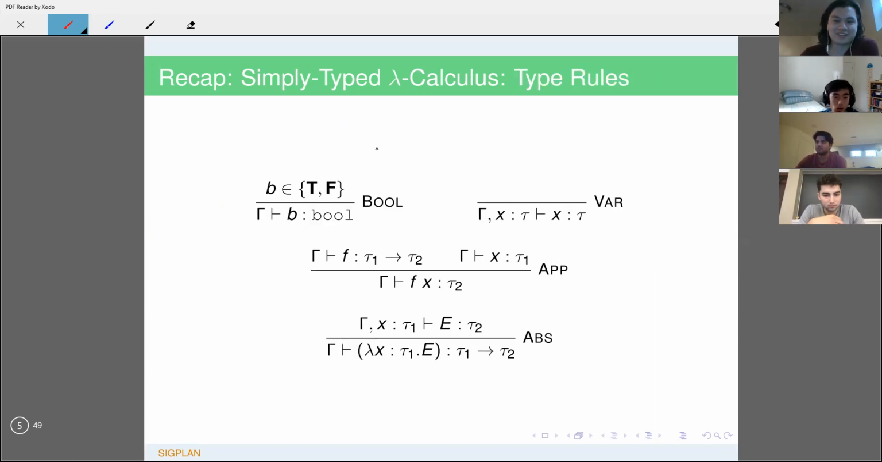And then we have the type rules again. This is just all on one page. So we have this Boolean rule that says if something is constant true or false, then we can give it the type bool. We have variables. So if x has type tau in the environment, then we can type check x with the type tau. If f is a function from tau1 to tau2 and x is an expression, it should probably be e, not x, of type tau1, then f of x is of type tau2.